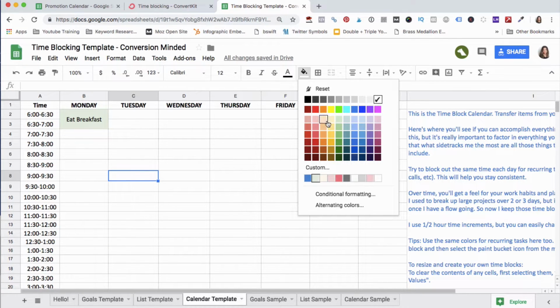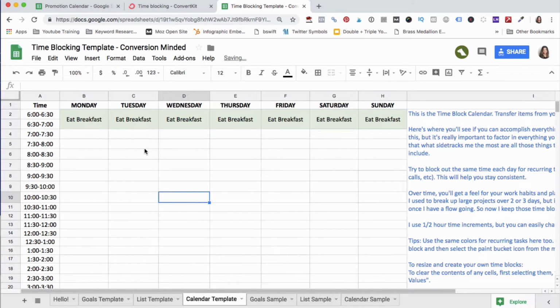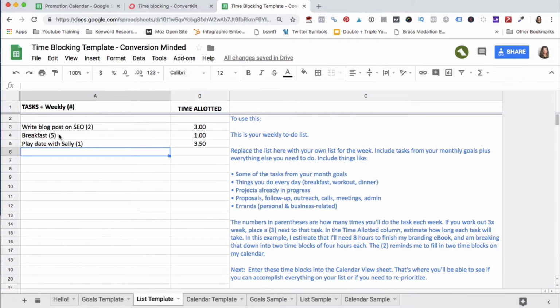Okay, so then what I'm going to do is I'm going to copy this, and I'm going to select all of this, and I'm just going to paste it. So that it makes it really easy to do this. You can select multiple columns or rows and copy the same information into each one at the same time. Then I might take some more items from that to-do list.